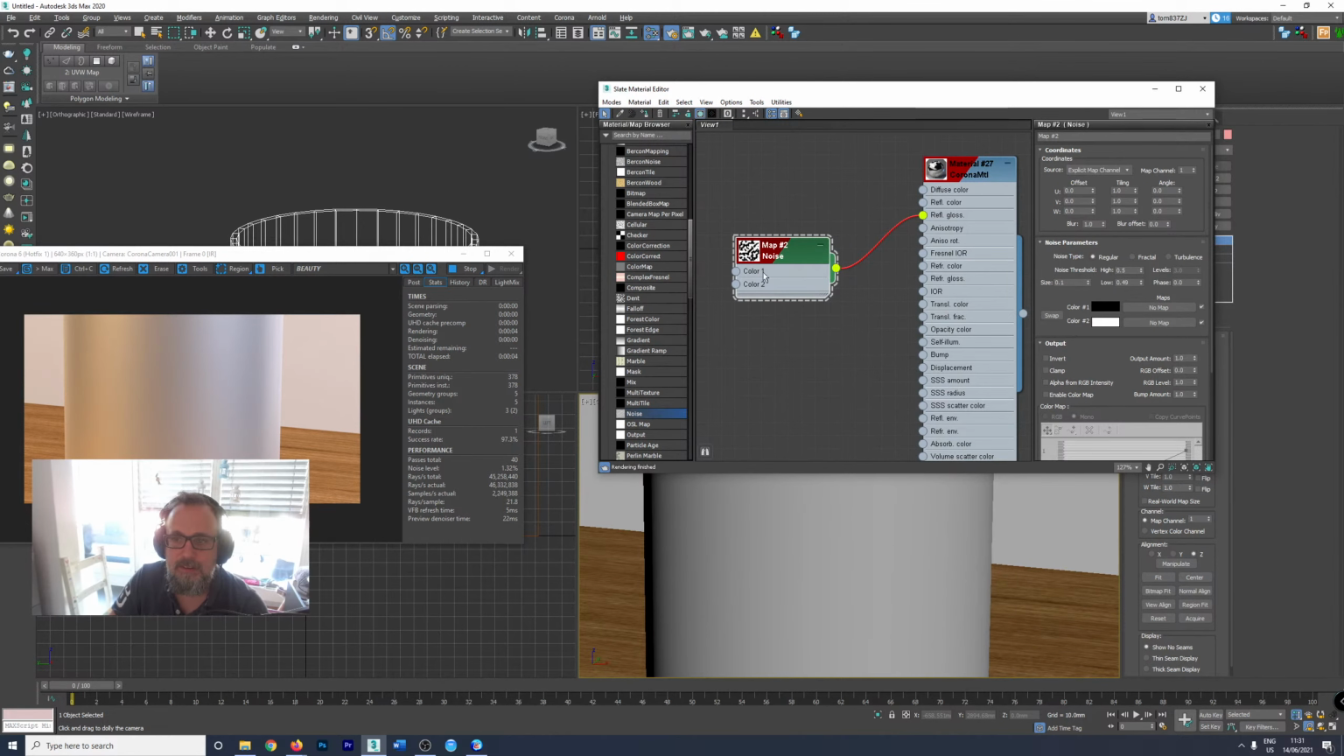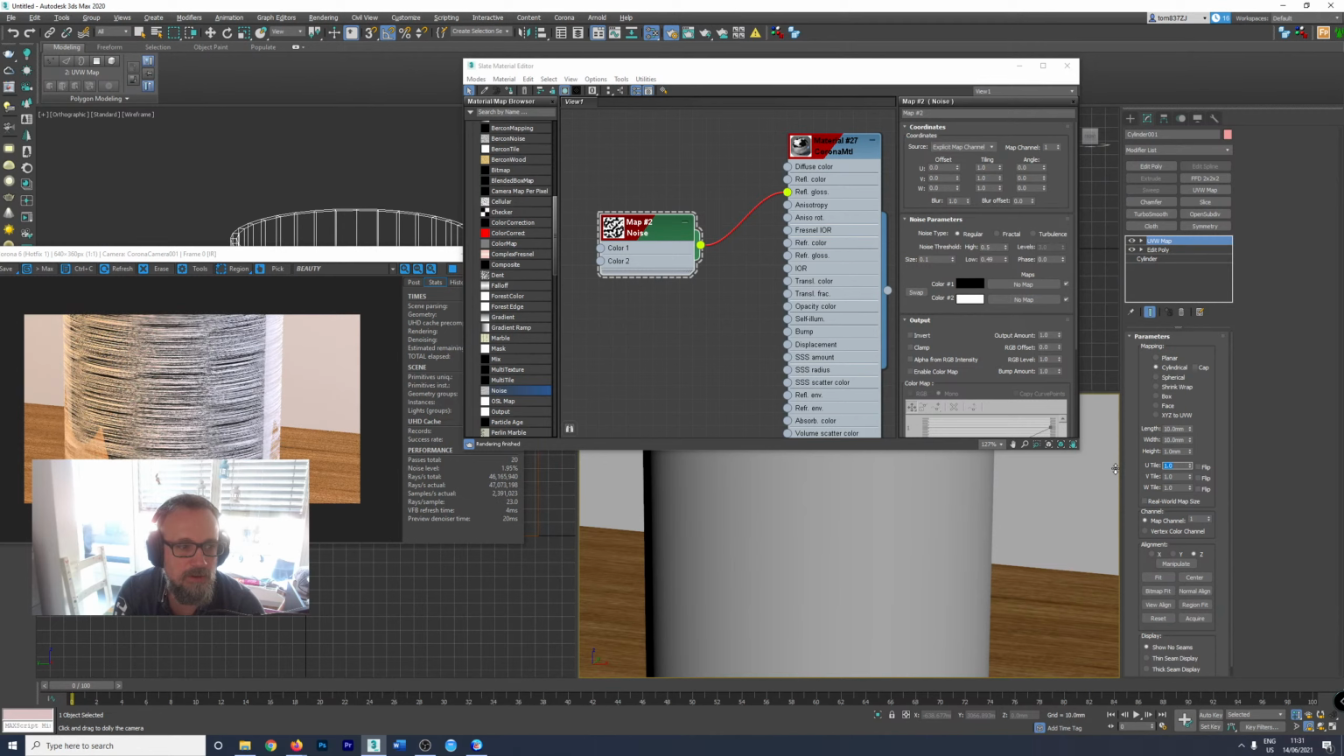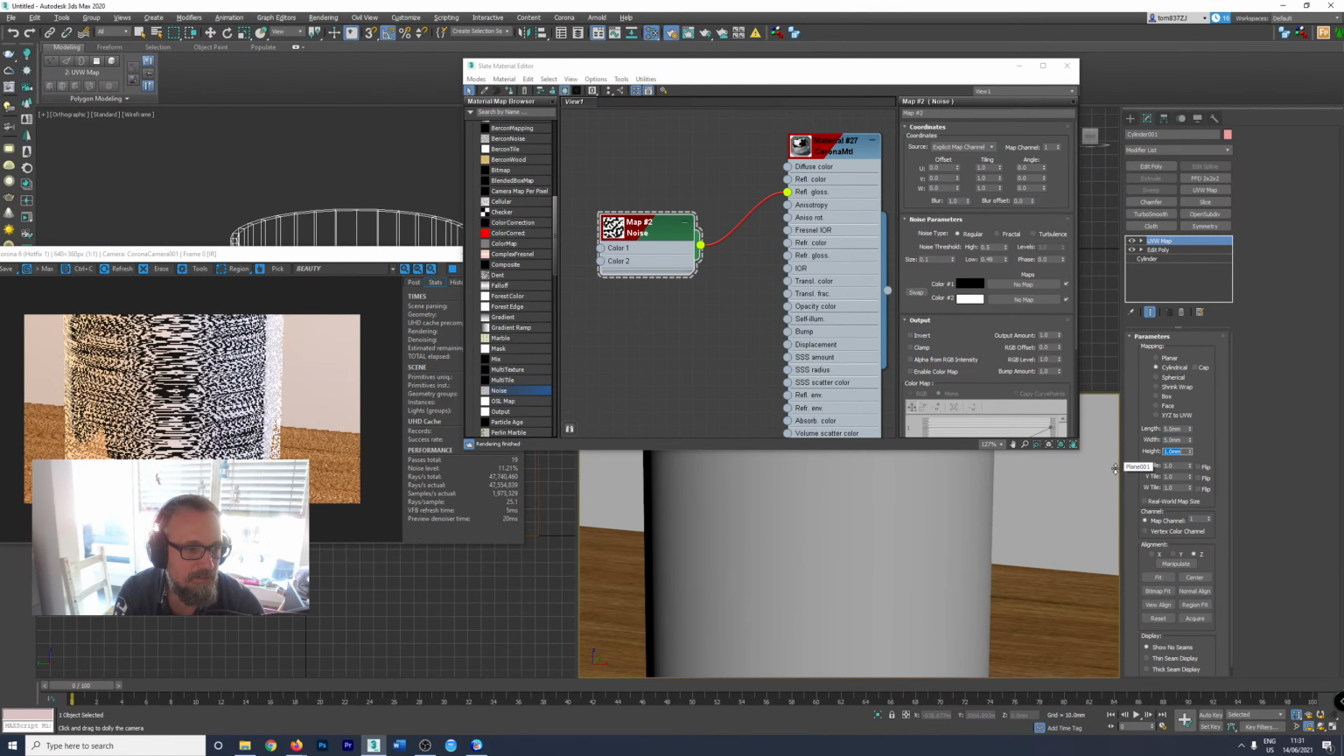And where's this map? So let's try 2 and 2. Let's try, oh sorry, 1 and 1. Let's do this. 10, 10, 1, 20, 20. Let's try 5, 5.